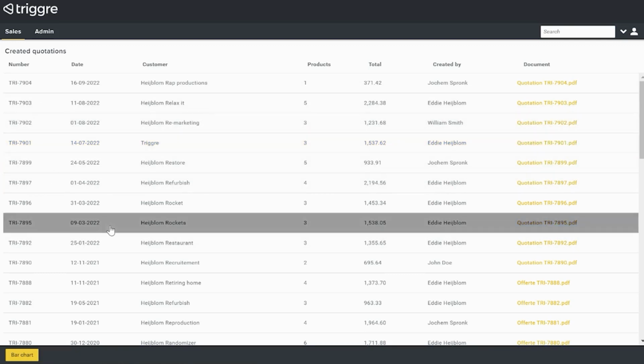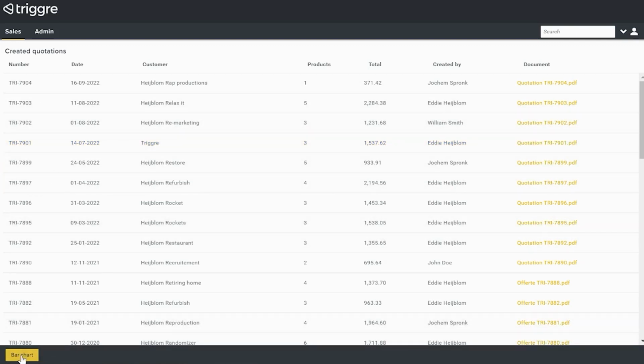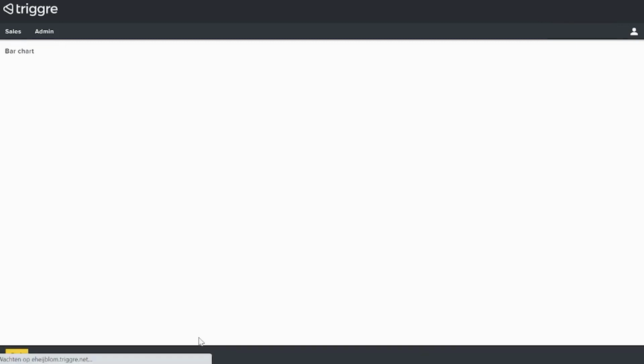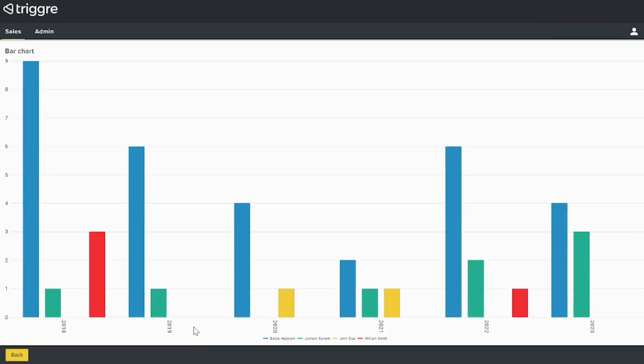So as you can see here, we've got the quotations, and when I click on bar chart, a page will be shown with a bar chart. And what you see here is all the quotations that we've made since 2018 and which people have created the quotations. So for instance, the blue bar is Eddie, the green one is Jochem, and the yellow one is John, and the red one is William. So you can easily see that, throughout time, I started with creating the most quotations, and nowadays, other people are creating quotations as well.